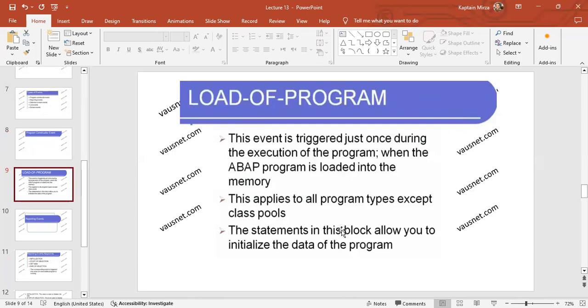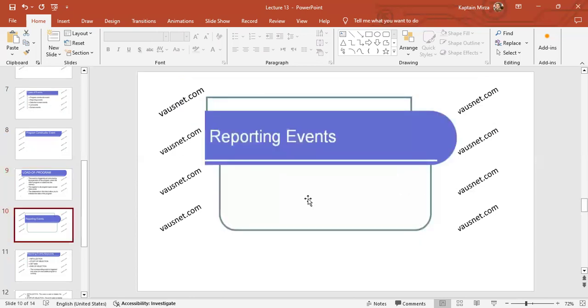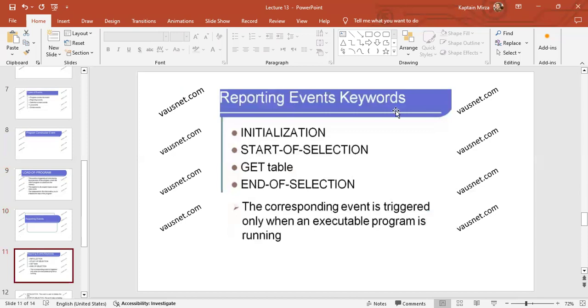The statements in this block allow you to initialize the data of the program, data like variables, the structures that are pulled in. You can pull in the external procedures as well to initialize events to run a program. So reporting events basically get started with initialization, which is loading of the variable. Initialization means loading of the parameters.